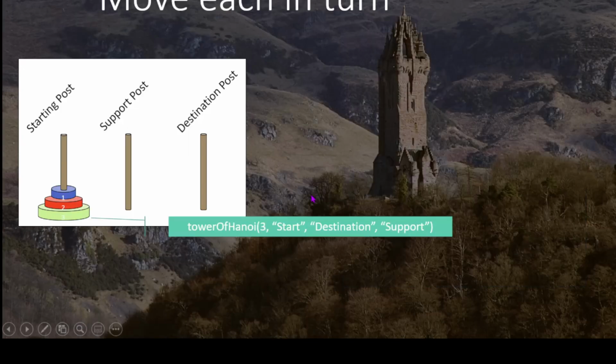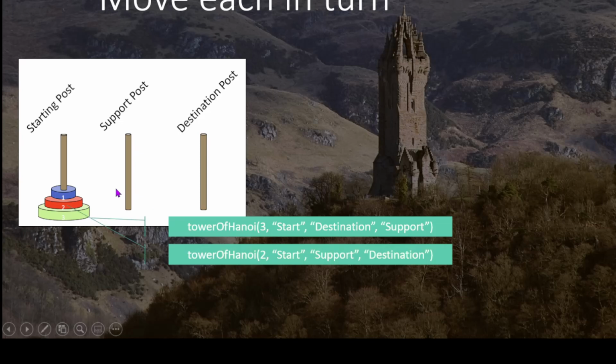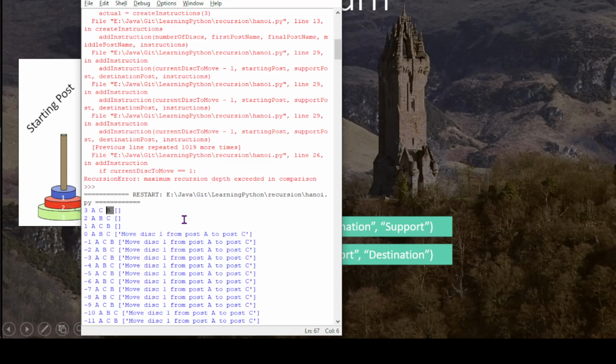And then immediately after that, I'm moving 2 from the start post to the support post via the destination post, right? That makes sense. And then I'm moving 1 from the, let's see, C is the destination post, from the start post to the destination post using the B in the middle, and so that's what gets printed out here, the base case. That's what gets added in.